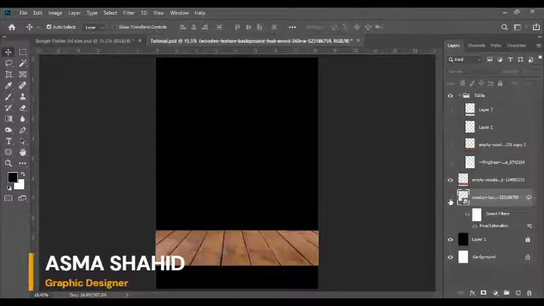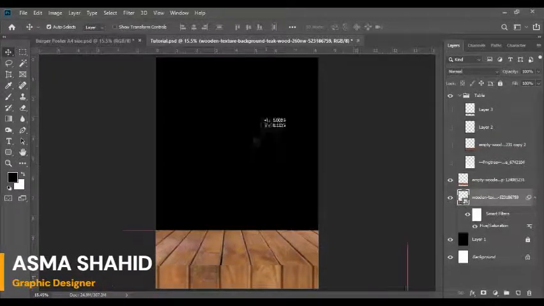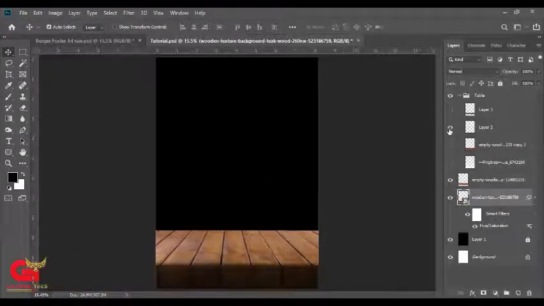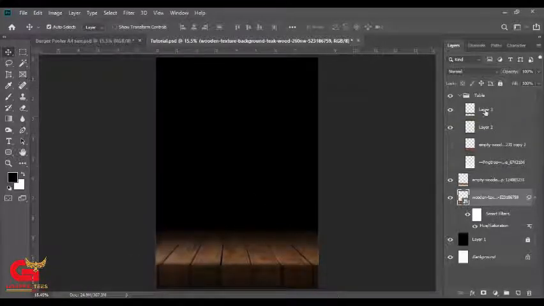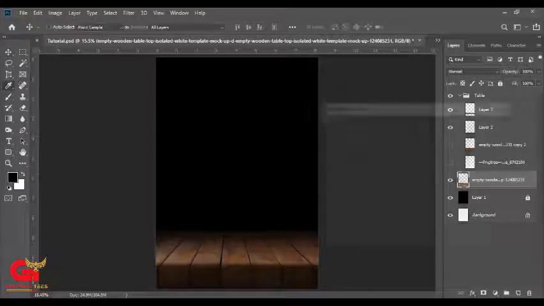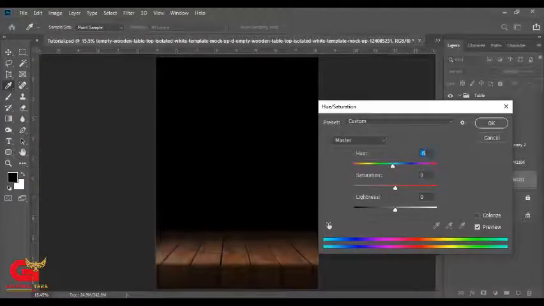So today we're going to make a beautiful fast food poster. So let's start. First of all, we'll make a table and then we'll manage the hue and saturation. So let's do it. Yeah, I think that's better.